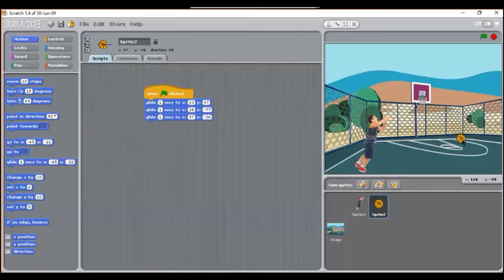Then it has to bounce. So again it will come down over here on the floor. Okay. One more glide I'll put. Glide. What is the position? It is x 137, y minus 91. So x is 137 and y is minus 91. Okay.